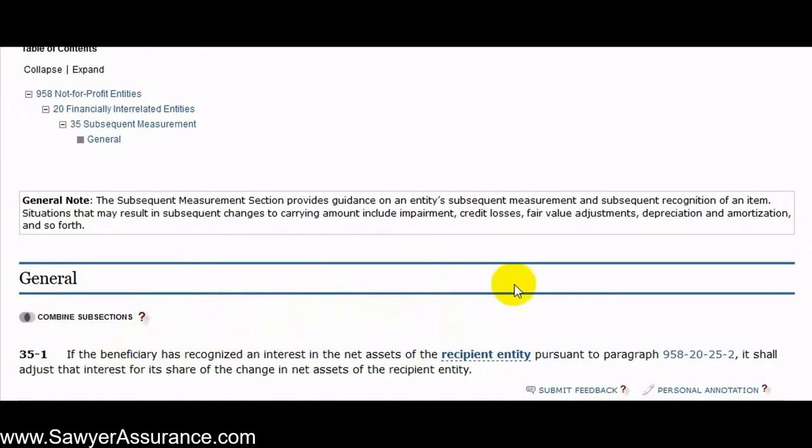So at the point when the recipient entity received those assets from the donor, the beneficiary on its financial statements recorded an interest in the net assets of the recipient entity and the amount of those assets the recipient entity received. And so now this section tells us that this beneficiary entity needs to adjust its interest for its share of the change in the net assets of the recipient entity. So if throughout the year, the recipient entity received more assets or actually sent those assets down to the beneficiary during the year, at the end of the year or at the period end, the beneficiary needs to adjust its asset account in the interest of the net assets of the recipient entity to show its interest in the net assets of the recipient entity as of the end of the period.